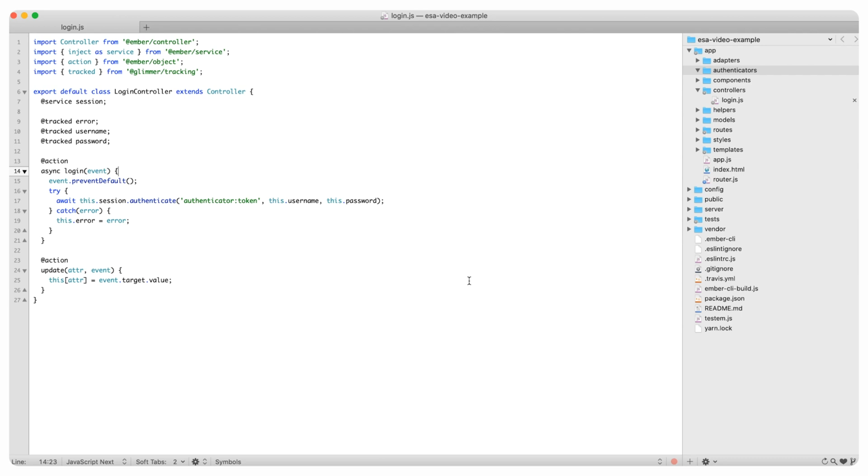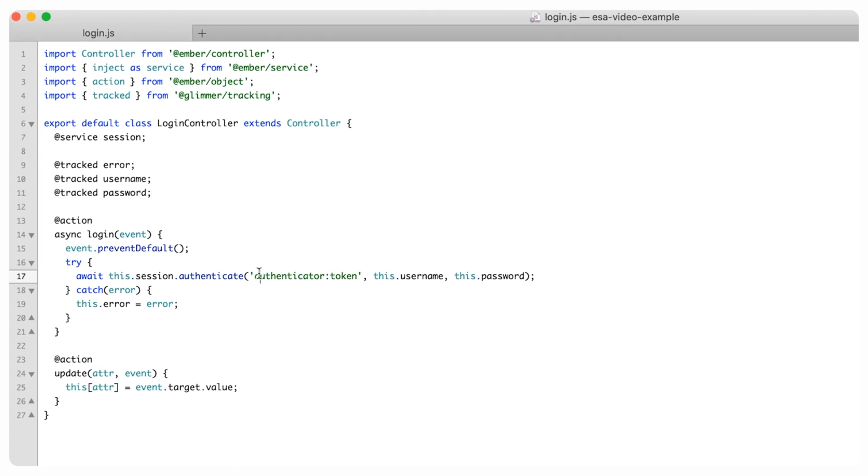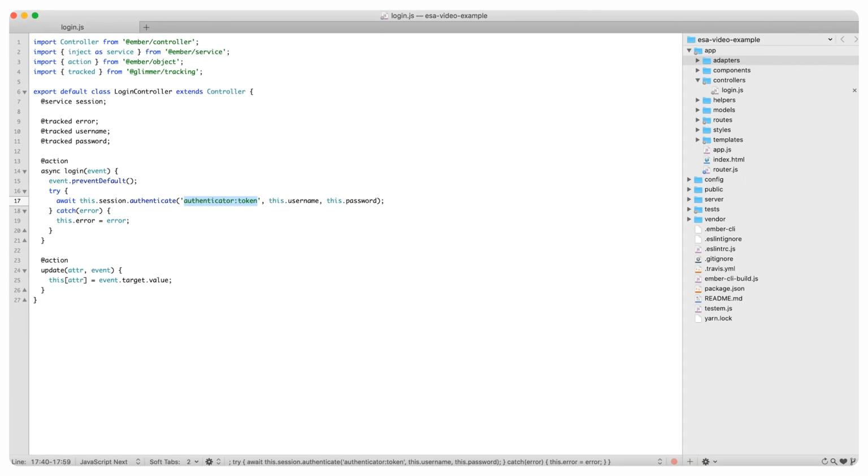In order to understand what is going on though, it is helpful to write our own for this example. Authenticators are referred to by name. As you have seen, we simply pass authenticator:token to the session service's authenticate method here. Like for everything in Ember.js, these names map to files on disk directly. So in order to create the token authenticator, we need to create a file with that same name in the app/authenticators directory. So let's do that now.